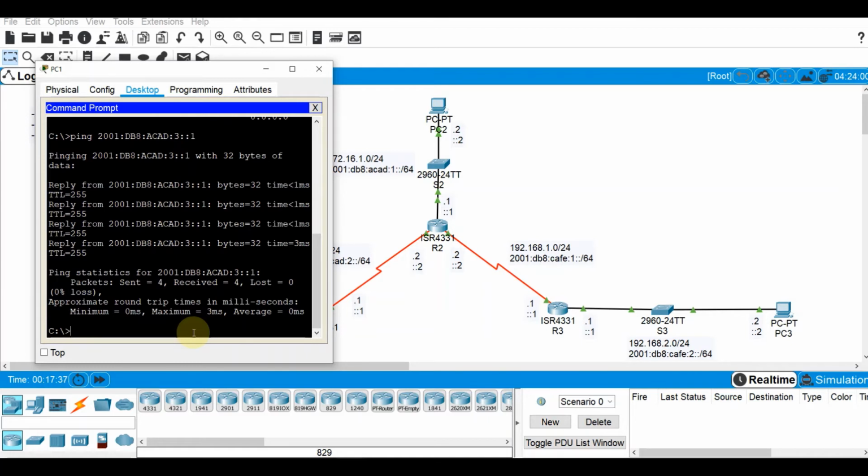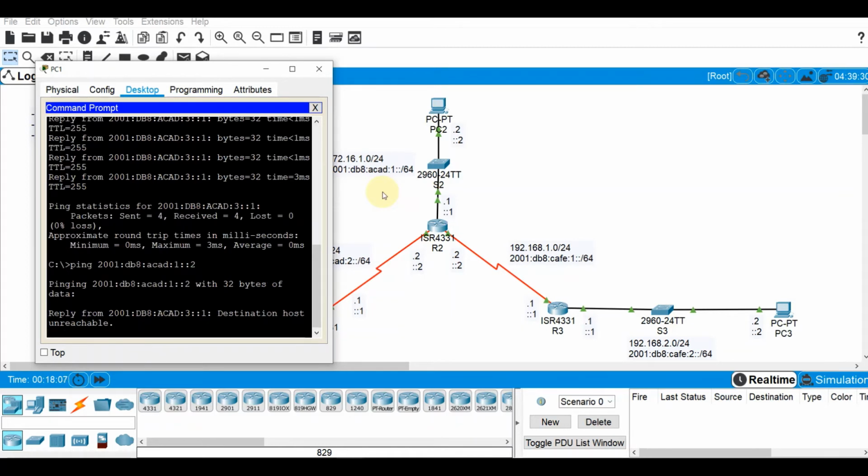So we're going to ping the IP address of PC2, which is 2001:DB8:ACAD:1::2. So this is the IP address of PC2. Okay, it's destination host unreachable.